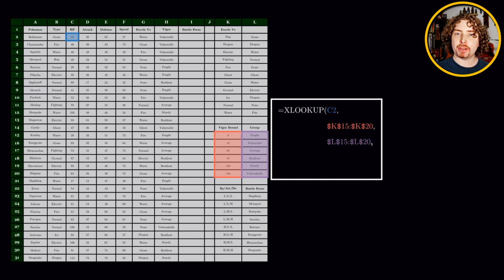Because it won't match exactly, we can go to the second optional argument by leaving that first optional argument blank and specify -1 as our match mode. This tells XLookup that if we don't find a match, match on the next smallest thing that is in the table. If this is a little bit confusing for you, go check out my XLookup series where I cover all of this in depth in video 2.